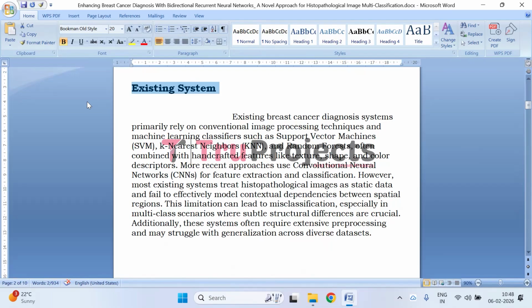As a result, these systems are unable to capture important contextual relationships between different spatial regions of the tissues. This shortcoming often causes misclassification, particularly in multi-class classification tasks where fine structural variations are important. Moreover, existing approaches usually require heavy pre-processing and show limited ability to generalize across different datasets.